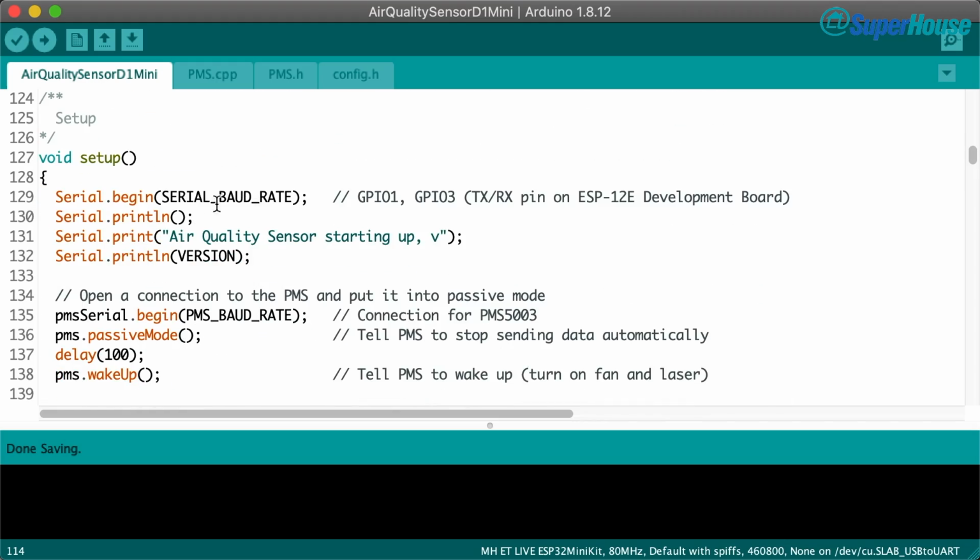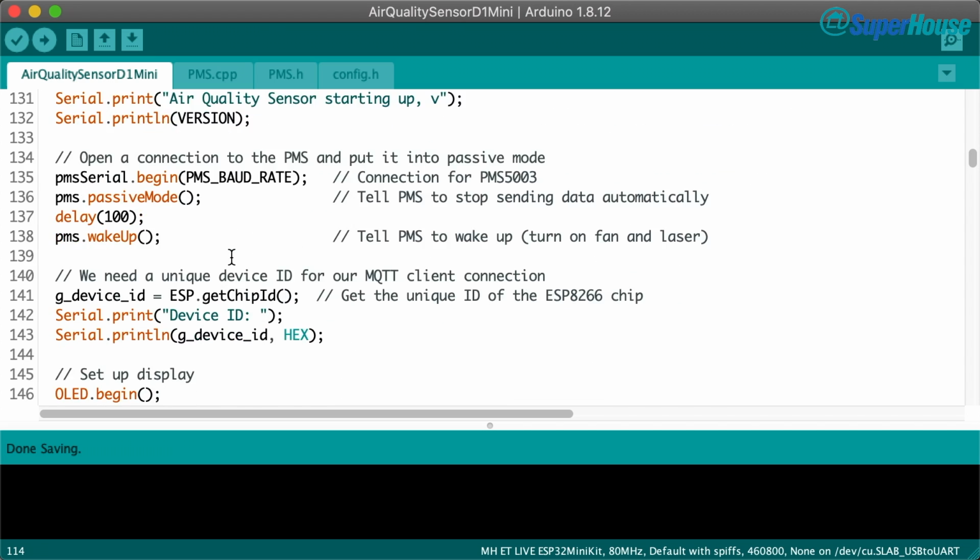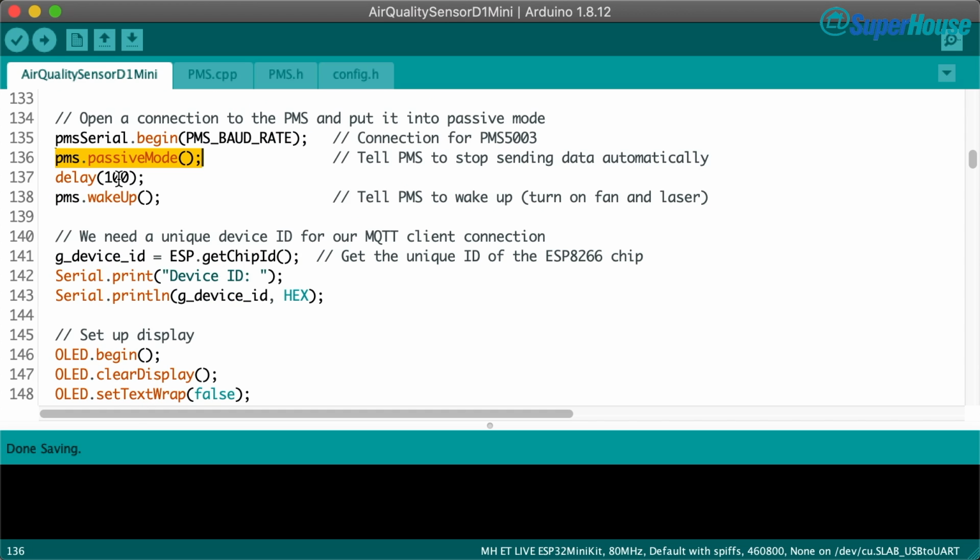Next we need to get it to apply the configuration and get underway. So down in setup we begin serial connection, and it just says hello, tells us what version it currently is. And we also set up the serial link to the PMS. This is where things start getting a little bit different to the way Tasmota behaves. What we do, because we've got the link now to be able to send messages to the PMS, is tell it to go into passive mode. We're going to wait 100 milliseconds and then tell it to wake up.